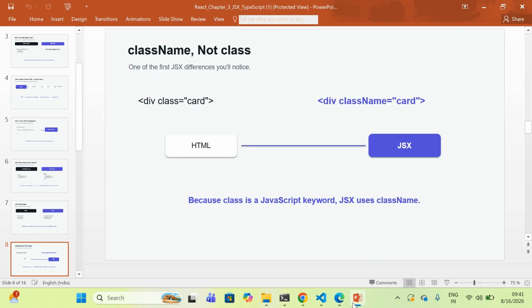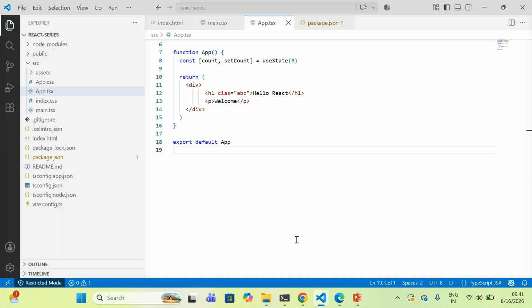So what we need to do here, whenever we are using class or className, we have to define it first. Only then is it going to work. So we will practice it later, because in this chapter I just want to explain the basics of JSX.